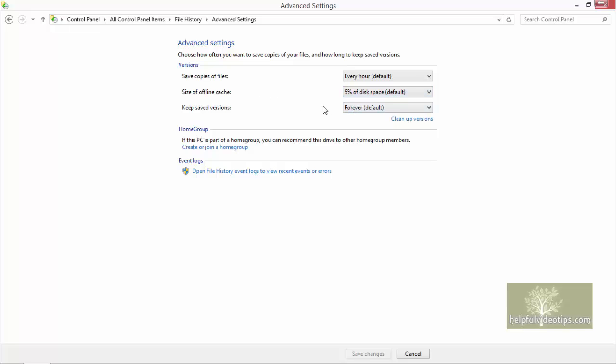Keep Saved Versions allows you to specify how long to keep old backups. Note that this option only takes effect when your external hard drive or USB drive fills up. So even if you select 1 month, backups will not be erased until your backup drive is full. At that point, any backups older than 1 month would then be erased. In addition, the link Cleanup Versions allows you to manually delete older backups.